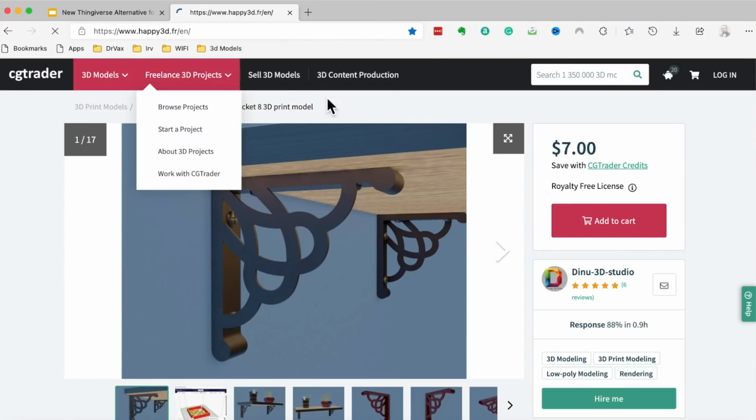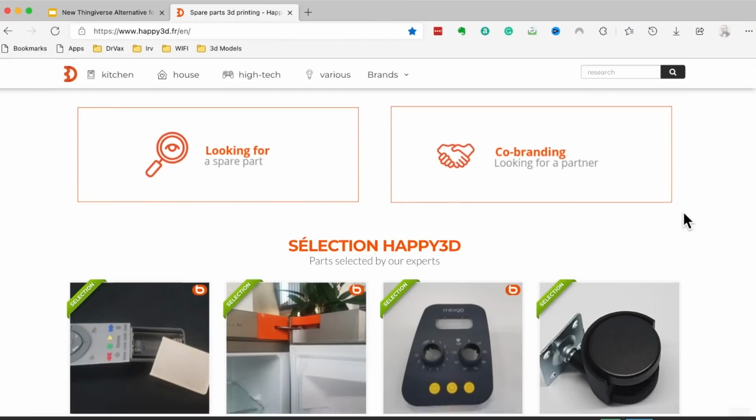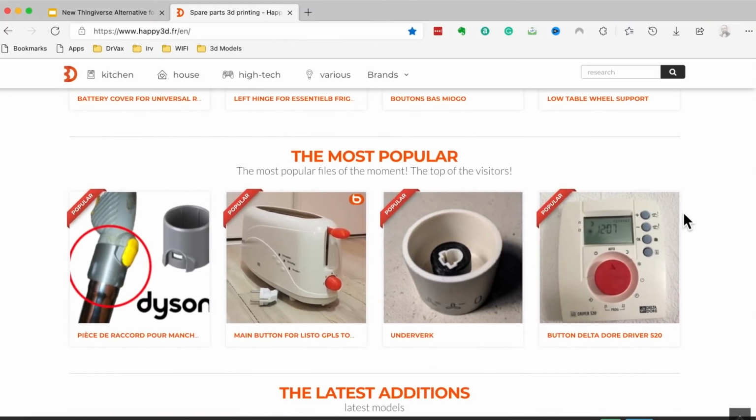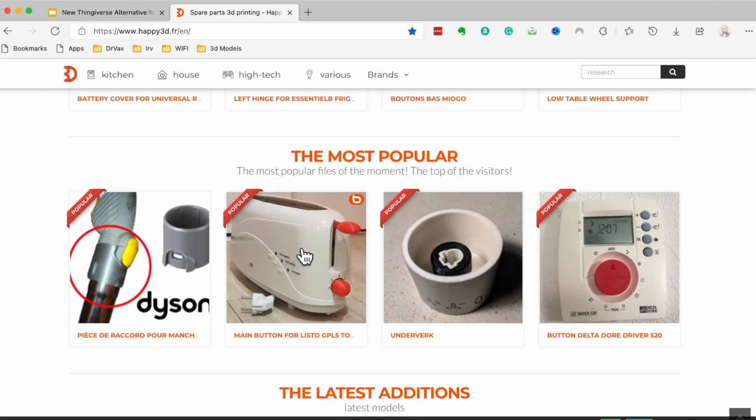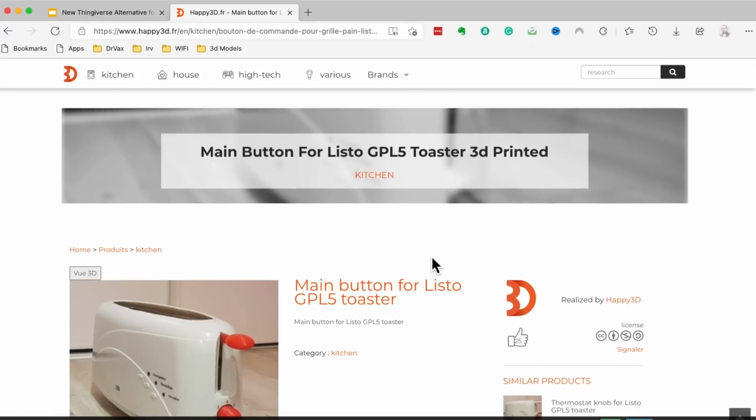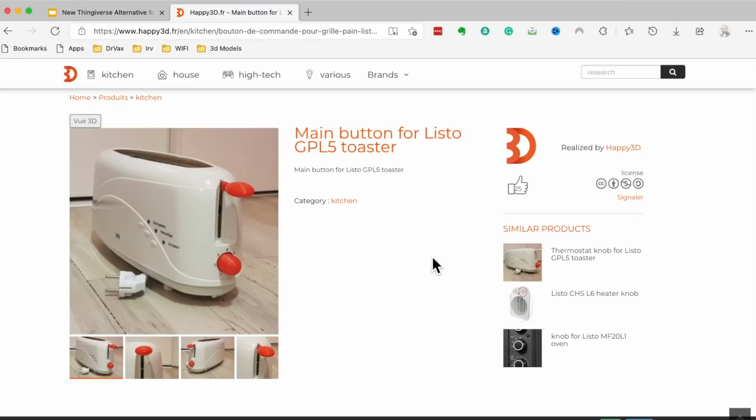Now, let's look at another very practical site called Happy 3D. Happy 3D is a site where you can buy replacement parts for various appliances. And I think this is the future of a lot of 3D printing. I think manufacturers aren't going to stock spare parts anymore. They're going to stock plans. And they'll either 3D print them on demand for you, or you'll print them yourself. Unfortunately, this site is very limited, and there are just not a lot of models yet. But I think it's an interesting site to think about.